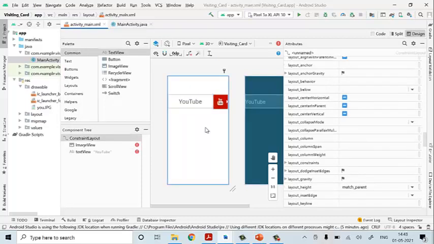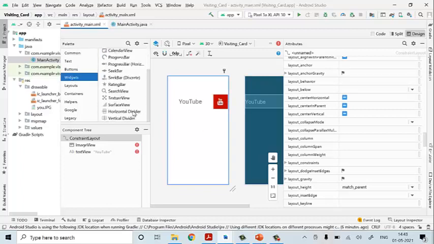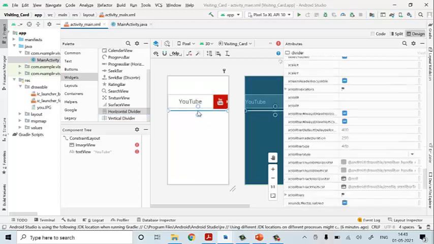Now what should I do? We have to just put one horizontal line. So we need to go for widgets. Come down, there will be a horizontal divider. You select it and you drop it here. Okay, this is going to be on one line.